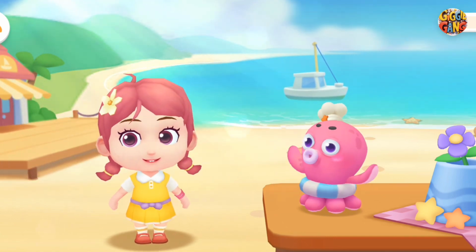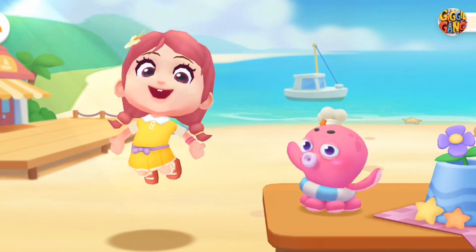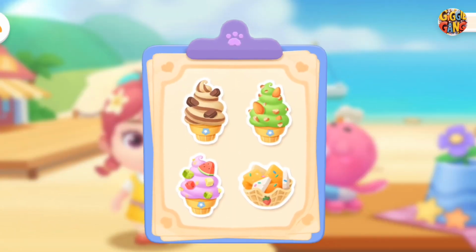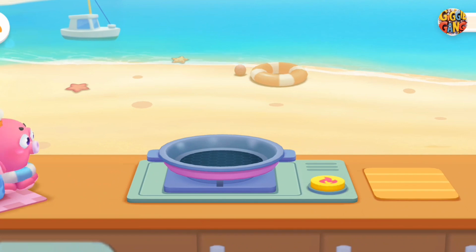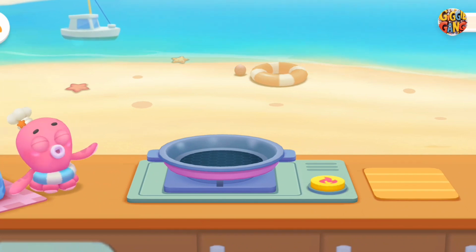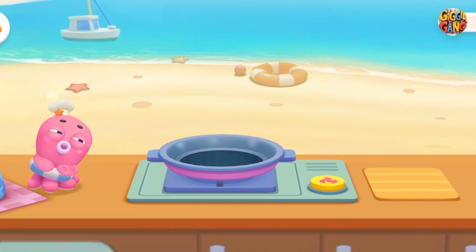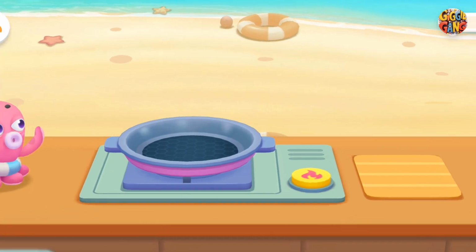Let's make a special ice cream! What flavor of ice cream do you want to make? Fruit ice cream! Yahoo! Let's make the ice cream base first!